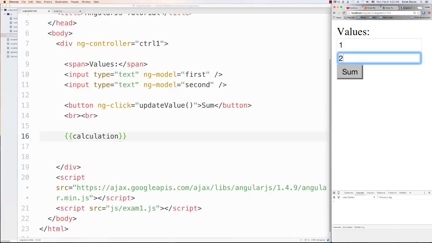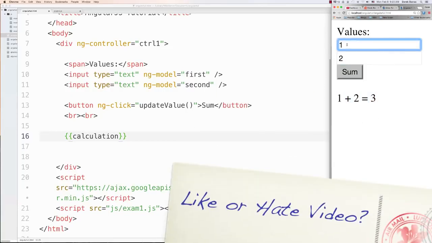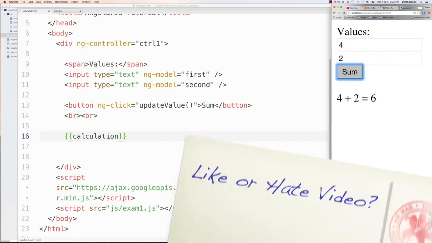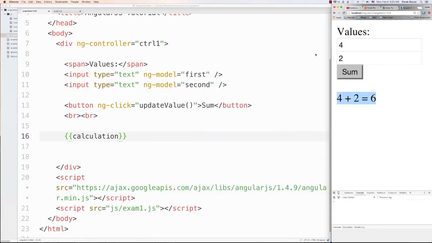And we can come in here and change those values and hit sum, and you can see the calculations automatically generated. So you can see just how easy it is to come in here and change all those different values and work with them. And you saw an example basically of a whole bunch of different things, directives and models, and how we're going to be able to update all those different values.